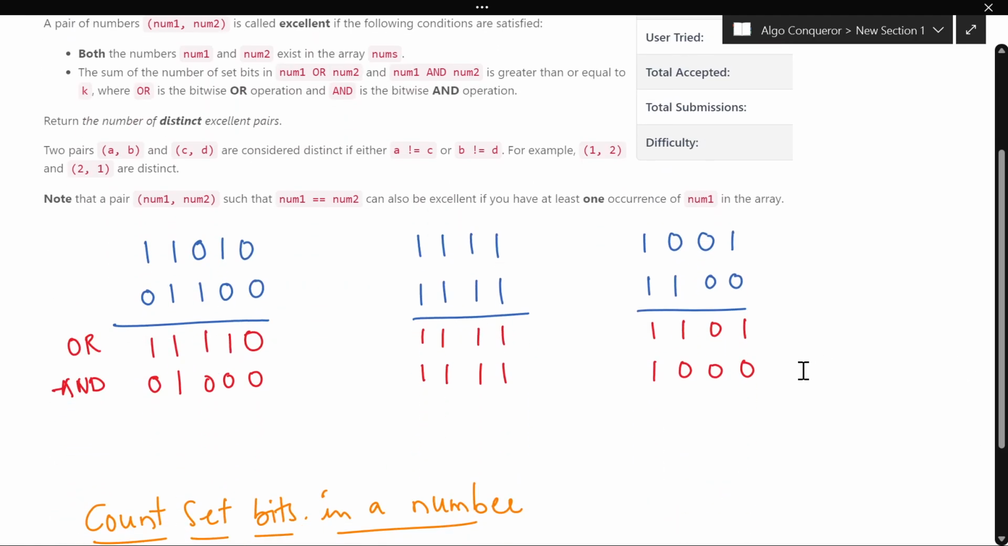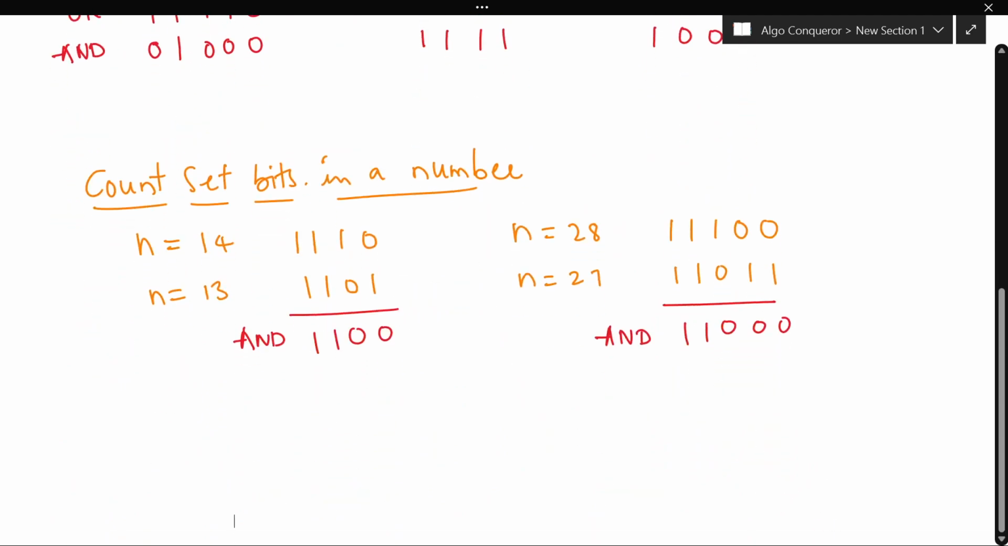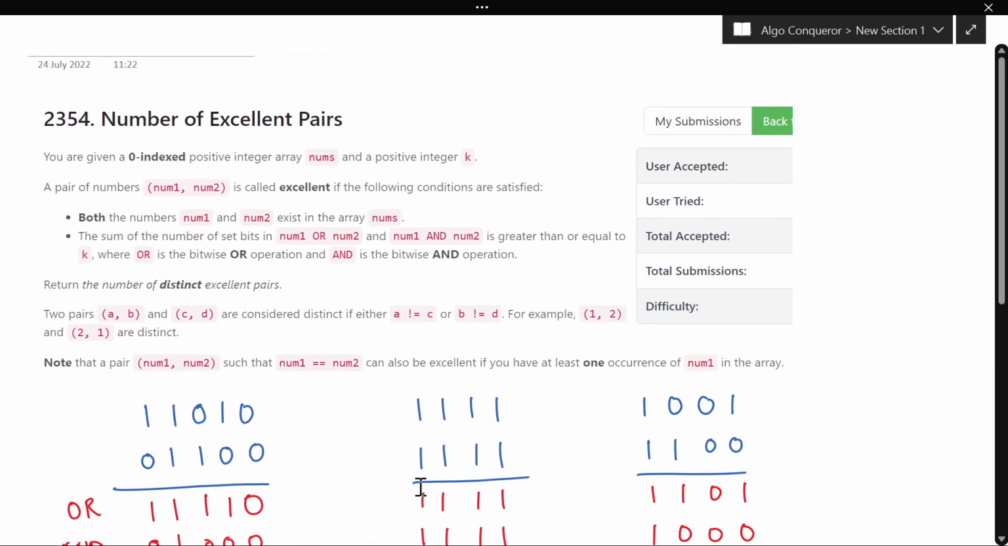Now let's see the fourth problem. What would be the brute force way of doing it? Think of it. The question states that you are given a zero-indexed positive integer array nums and an integer k. A pair is called excellent if both num1 and num2 exist in nums, and the sum of the number of set bits in num1 OR num2 and num1 AND num2 is greater than or equal to k.